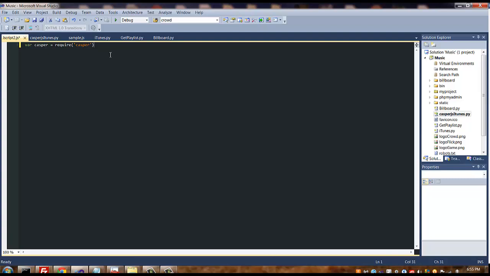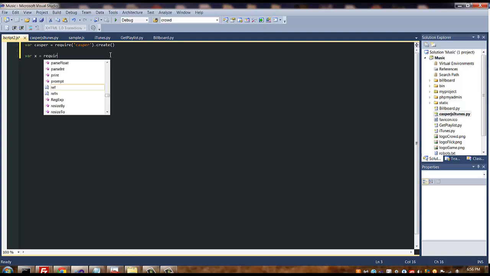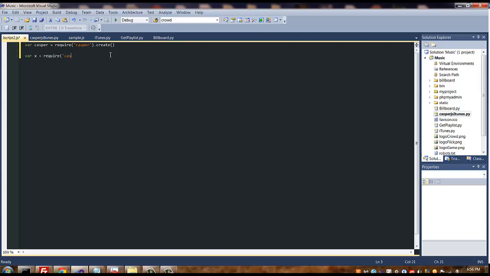Alright, so inside of the parentheses you have casper and then .create. So you're creating a Casper JavaScript object. Now in order for us to be able to use XPath expressions that are created in Casper for us, we need to actually create a variable that we're going to reference all of our XPaths with. So we're going to create a variable x for XPath equals require casper in parentheses again, and then this time select XPath with camel casing.